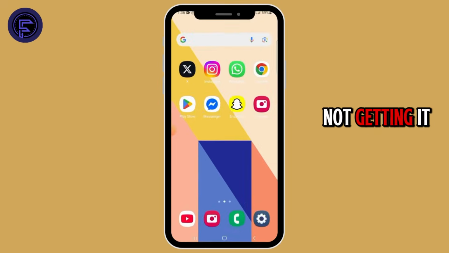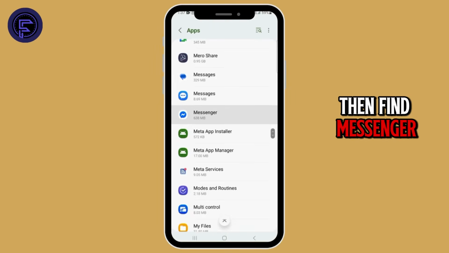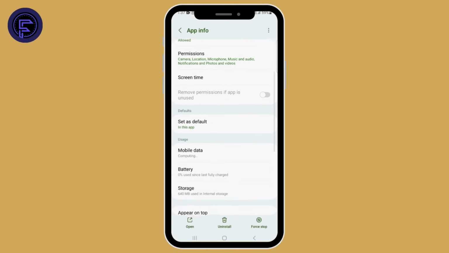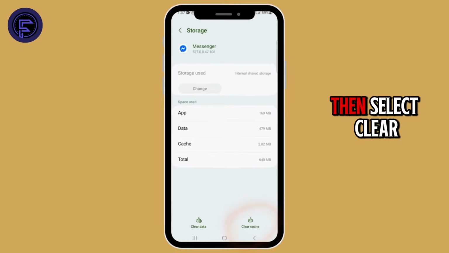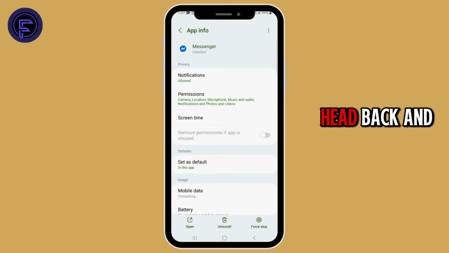If you're still not getting it, then launch Settings. Now select Apps. Then find Messenger. Now select Storage, then select Clear Cache. After that, head back and tap on Force Stop, then tap on OK.